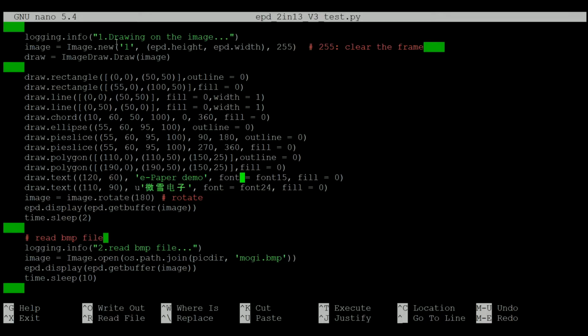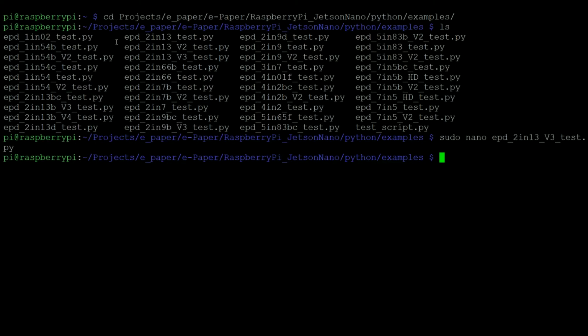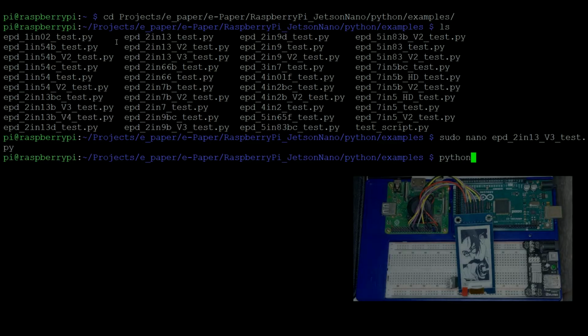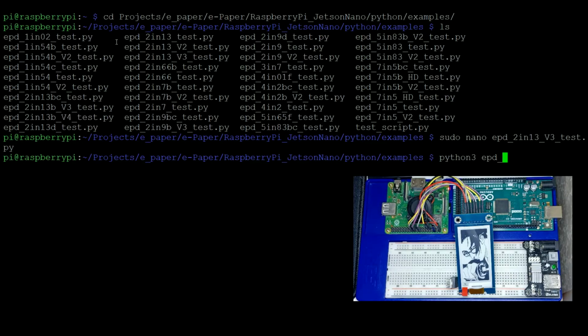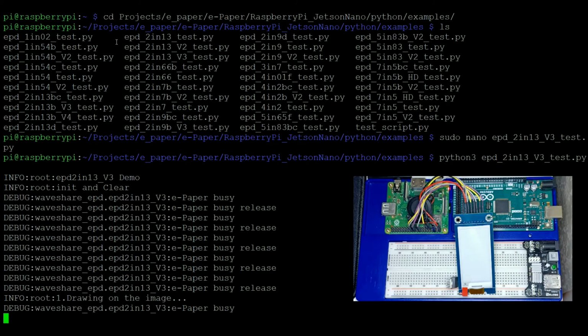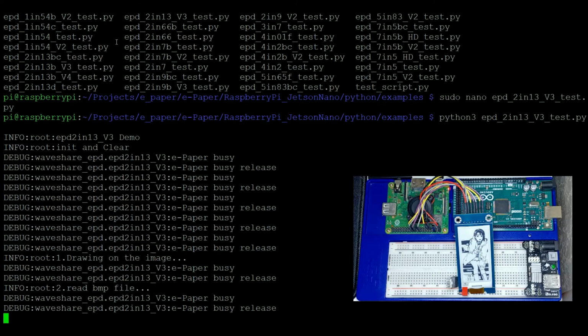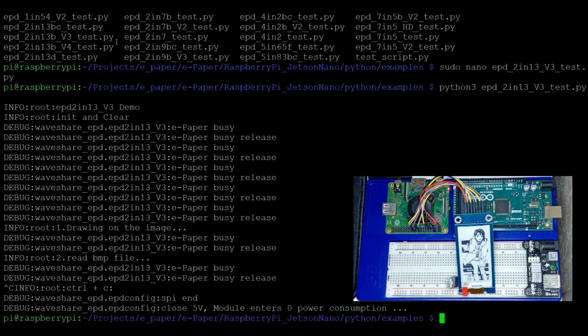Once you've edited this, let's head back in there. To edit, you just hit delete and then add it in, just like that. We hit Control X, save the modified buffer, yes we do, and hit enter. Now we run it by doing python3 e-paper display 2 inch 13 version 3, and you will see the display start to refresh, and then it displays the rectangles, the circles, the squares, and then our custom image. Now you just do a keyboard interrupt, Control C. And there we go, the image is now on the display.